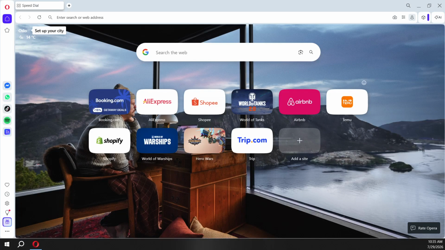In today's video, I'm going to teach you how to make Opera browser faster. We'll refresh Opera, make sure it's up to date, and clear out the data that can slow things down, all using built-in options so you don't need any extra tools.